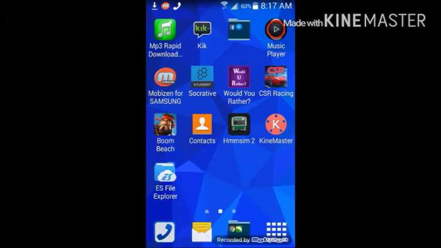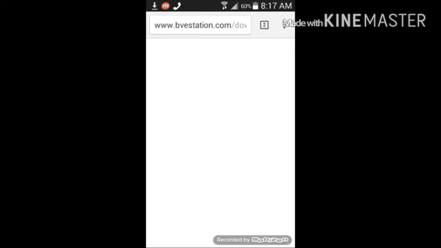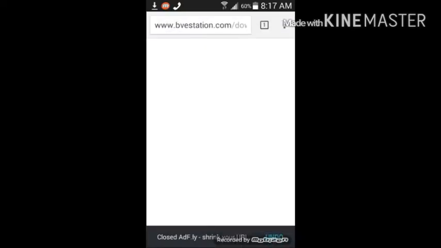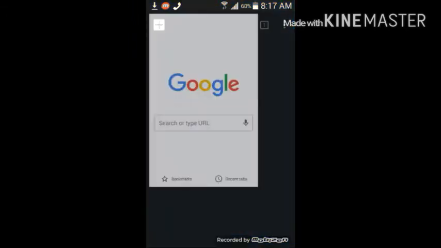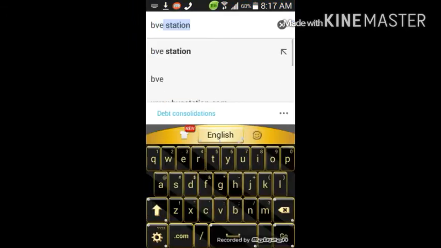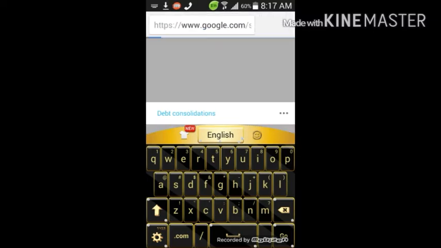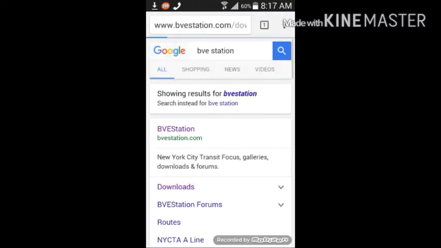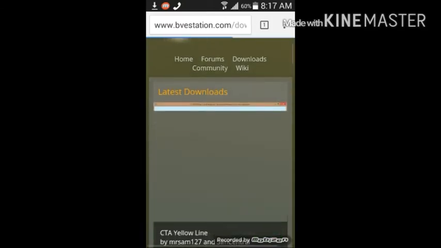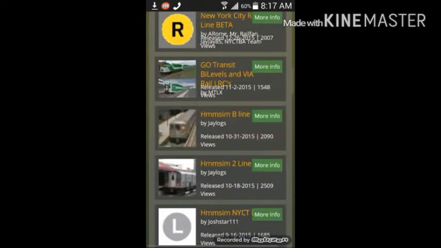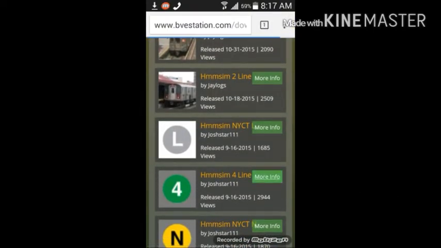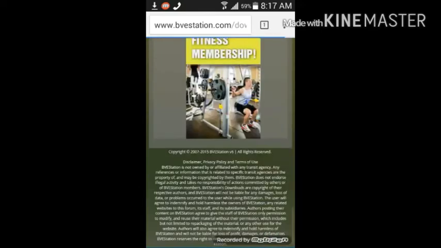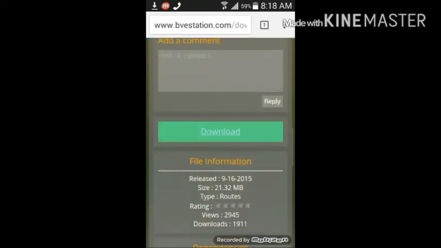Now, go to Chrome. The link will be in the description. I like the four line, mostly because it's mostly Express. So you go to more info, scroll all the way down, and hit download.